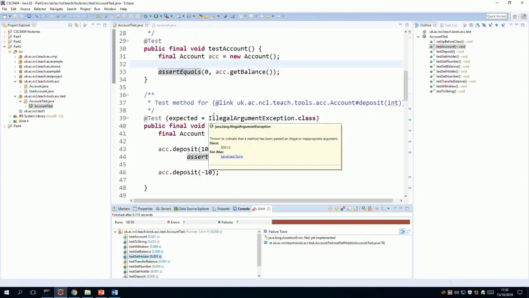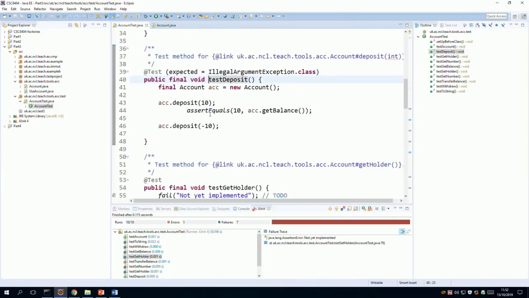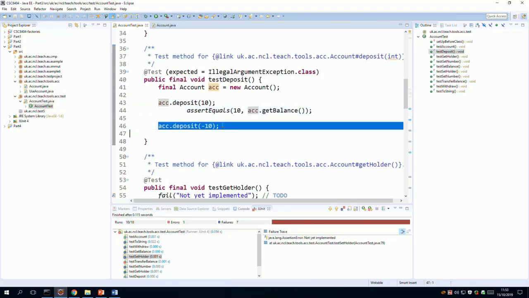So what else do I have? Here I've got another method called test deposit. I'm creating an account and I'm depositing a certain amount of money in the account. I'm depositing £10. Whenever I deposit £10, account get balance should be equal to 10. And then I'm depositing a negative value. When you deposit a negative value, your method should throw an illegal argument exception.